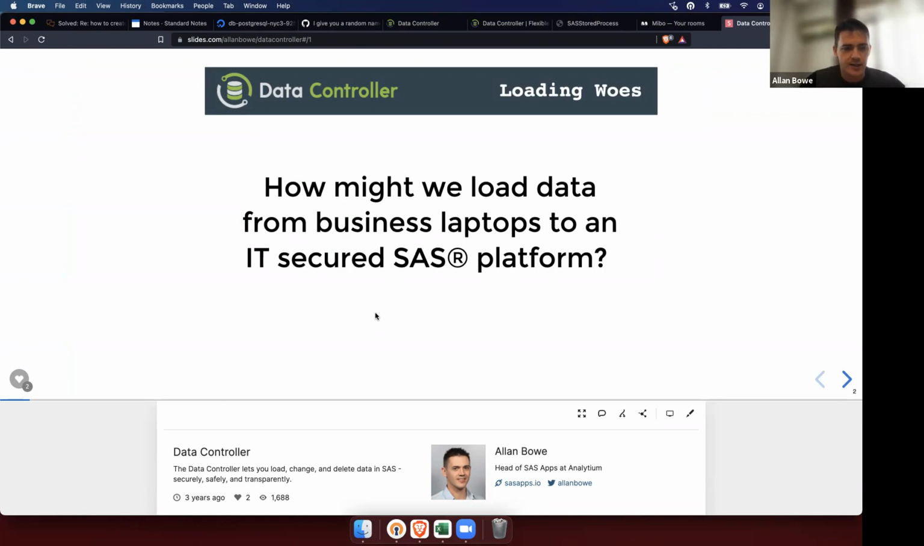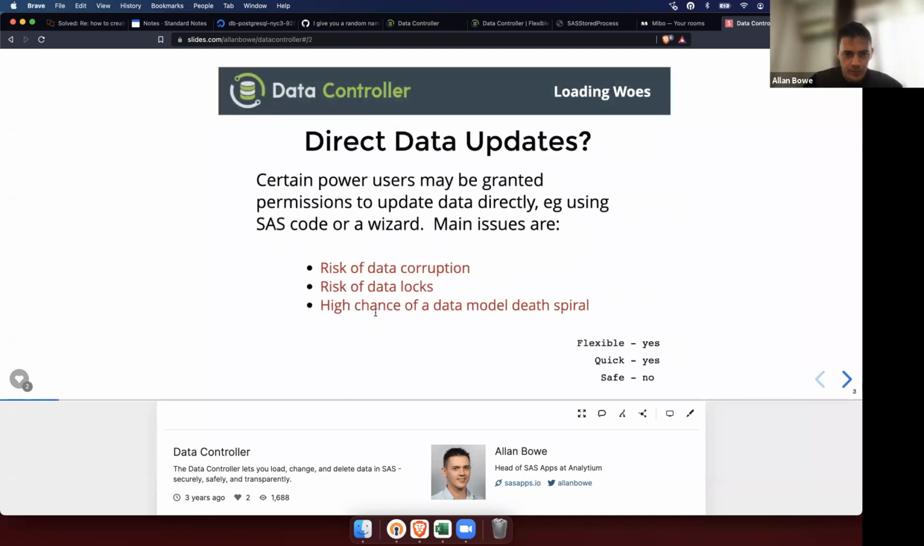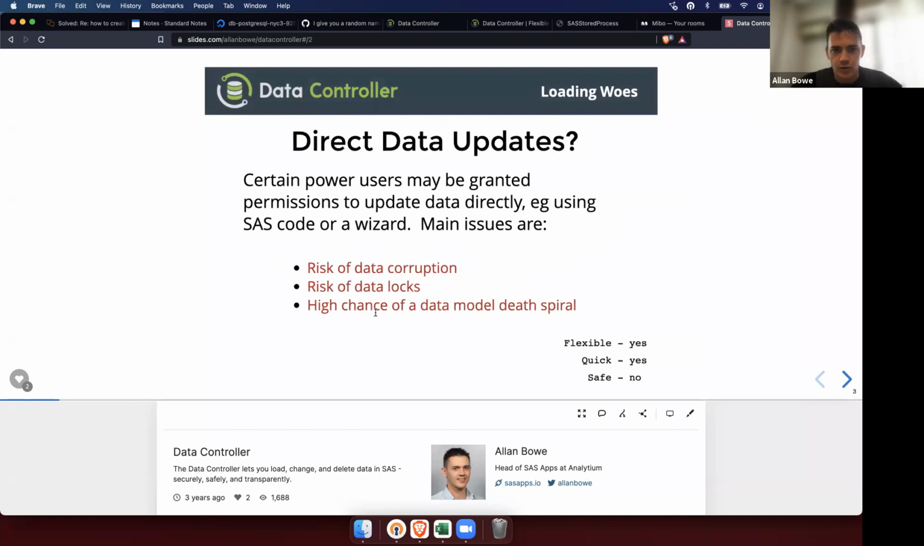So how might we get data? Traditionally, we might be loading data from a source system or a database. But what about all that data that exists on your laptop, those Excel files, or just data that's in your head that needs to get into a mapping table? The options might be that you write some SQL and do a direct update using your SAS IDE. The risks there are that you put a semicolon in the wrong place, you miss out a where clause, you create some data corruption, and also data locks preventing other people from using those data sets.